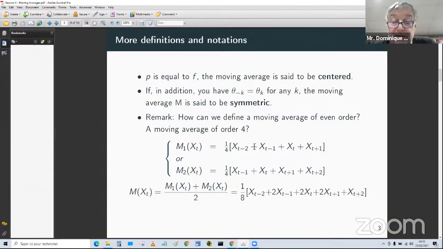So this is an issue. We will see that later, but it is an issue. I can tell you something right now. If you use an asymmetric moving average, in fact, you will have troubles, in particular because you are going to introduce a phase shift, a delay in your trend cycle.